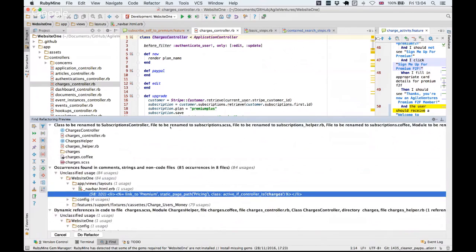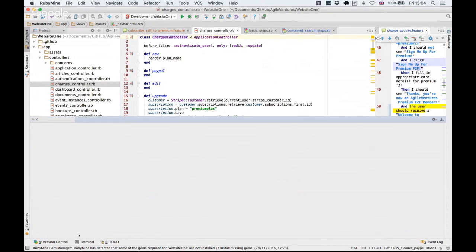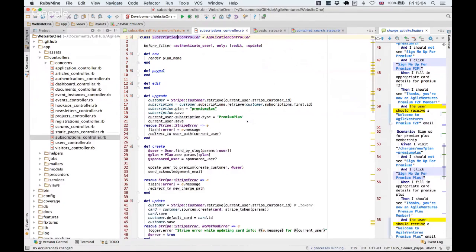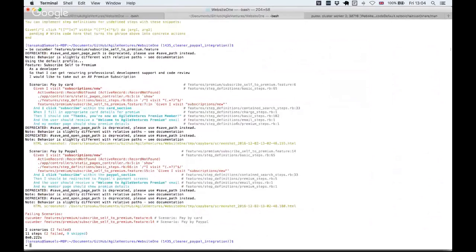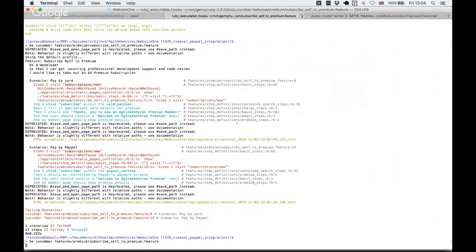Class to be renamed to controller file. Okay, yeah, all right. Do the refactor. Just do it. Okay. All right, so now we have a subscriptions controller. And everything will break. There'll be chaos and wailing and gnashing of teeth. Wow.